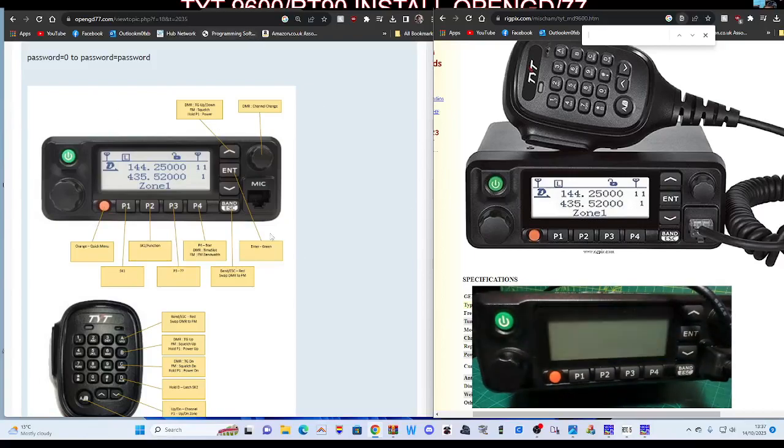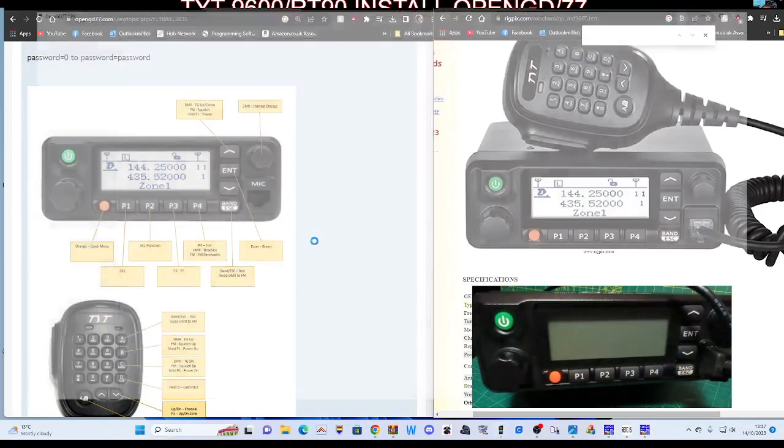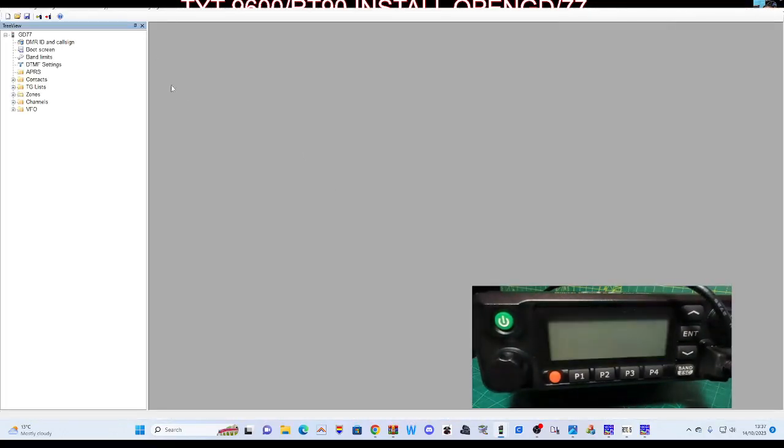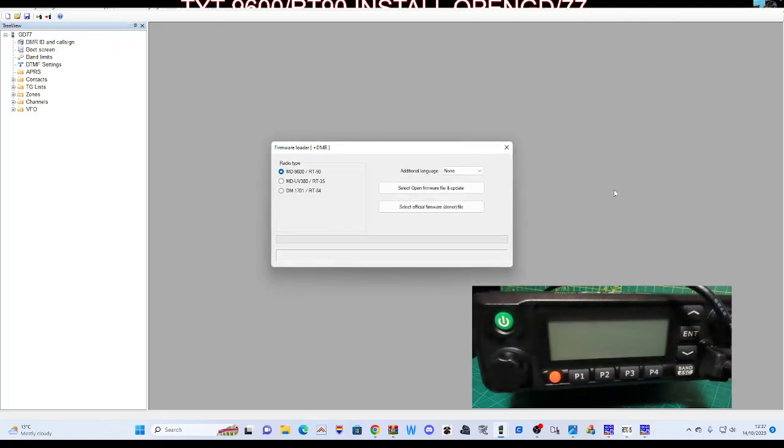Okay, we're in firmware mode. Let's double click our OpenGD77 CPS. Then we'll go to Extras at the top here, Extras, Firmware Loader. Select the donor firmware that we put in a file called donor. Double click and make sure that's the file for your radio. But actually the donor version is the same for all radios.